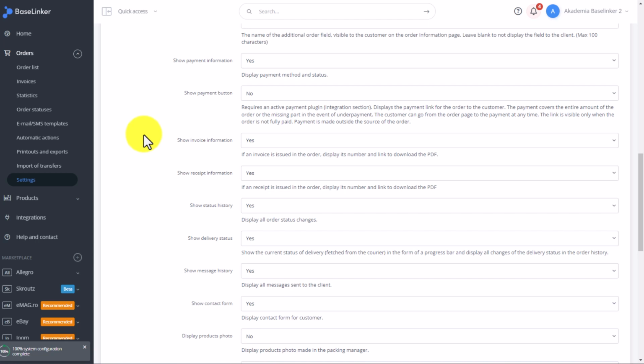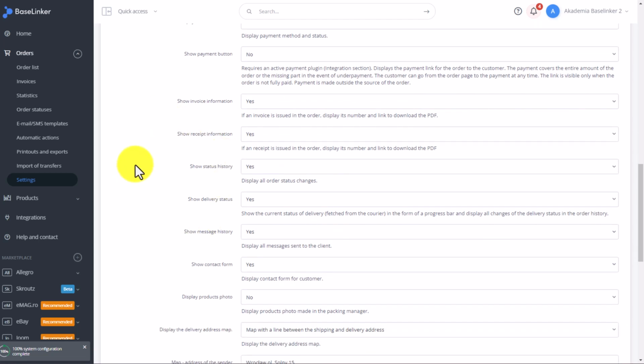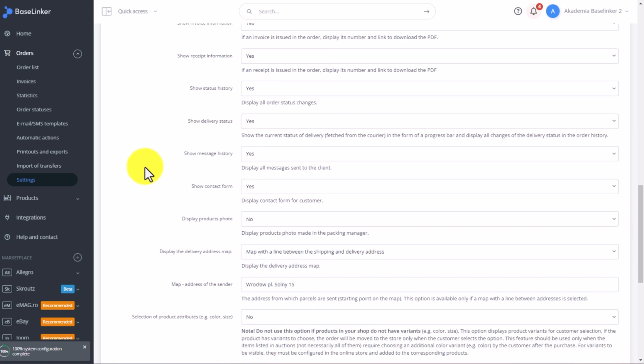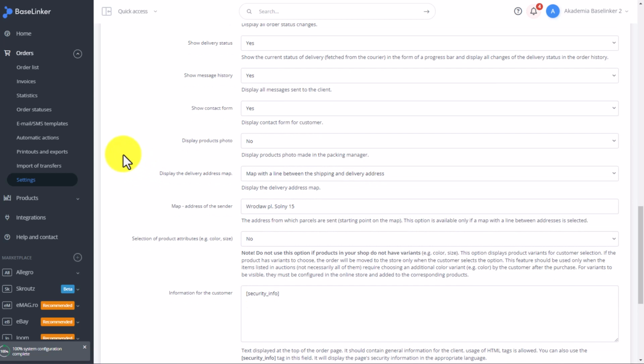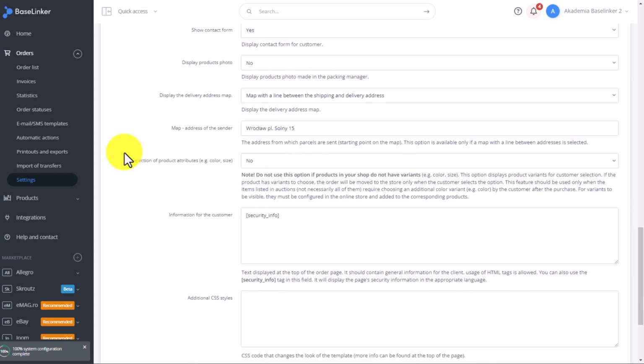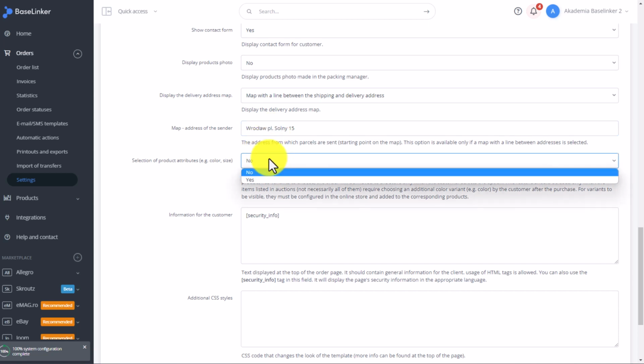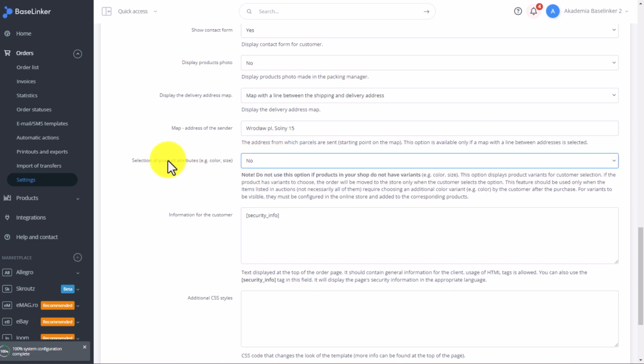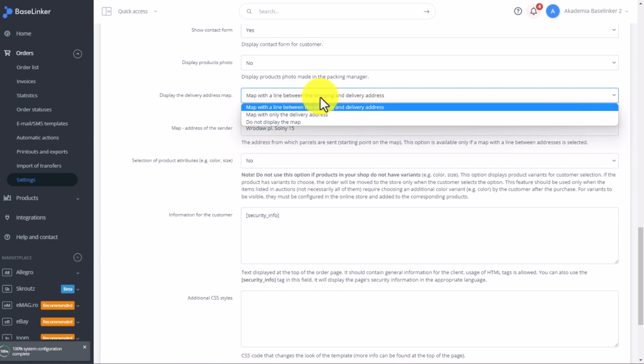Other information you choose, whether to be visible or not; here we have, among other things, the status history of orders and shipment statuses. We can also display the contact form here. We decide whether the photo is visible or not, and is the photo visible on our website, and whether we want to see additionally a map, one that will show the client from where the package is sent. And we can also enable the map here.